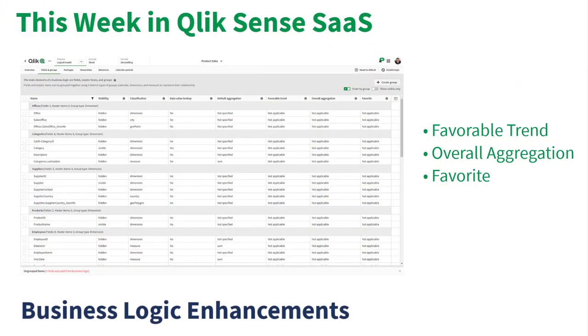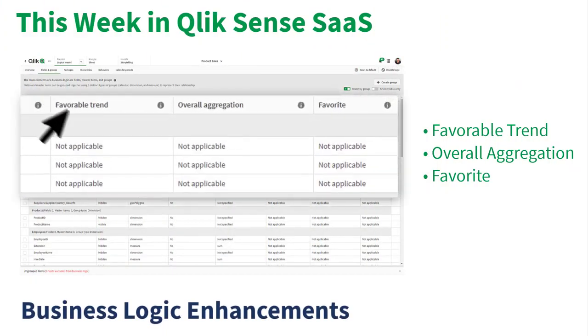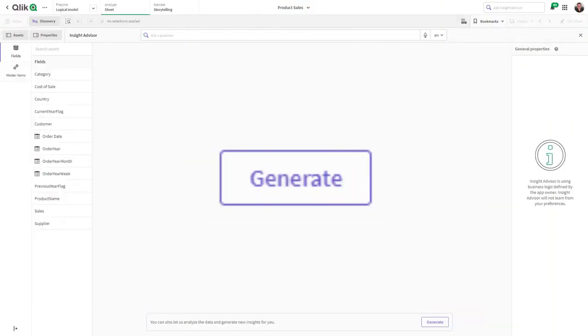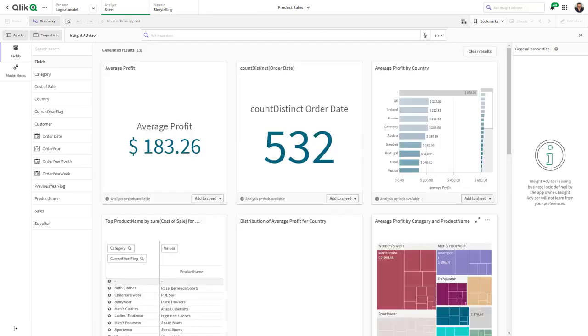This week, we introduce additional enhancements to Insight Advisor business logic that improve the results of suggested analysis types. Business logic provides context for Insight Advisor to produce more relevant results.